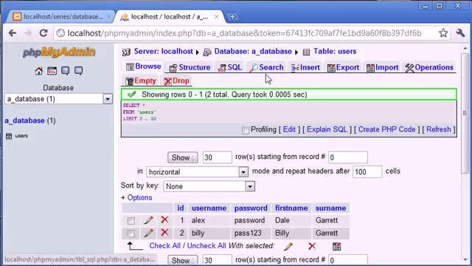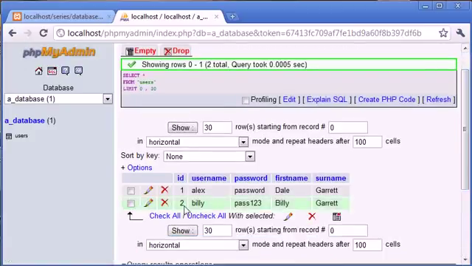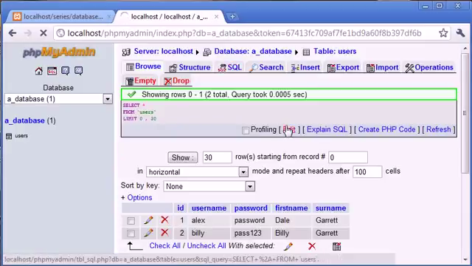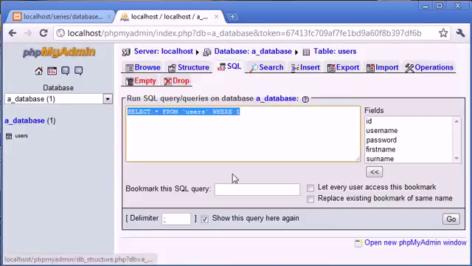So now let's look at deleting rows. So let's say I want to delete this row here, this with ID 2, or even ID 1. It doesn't really matter. So let's come into our SQL tab again, and this time we need to use the DELETE keyword. We need to say DELETE FROM, and we need to specify the table, so users. That's very important.